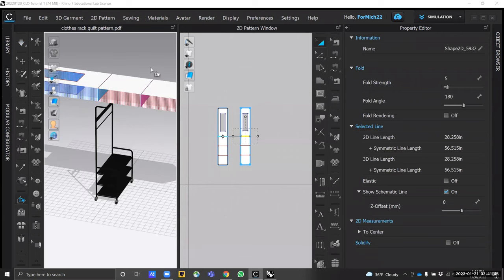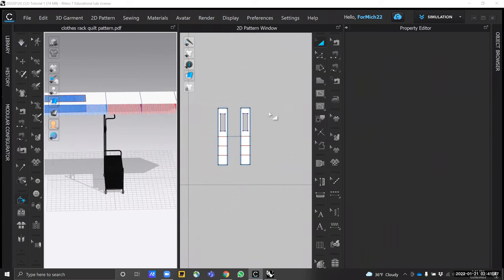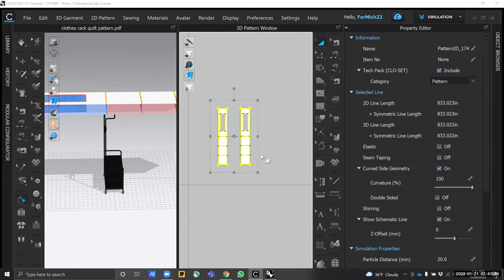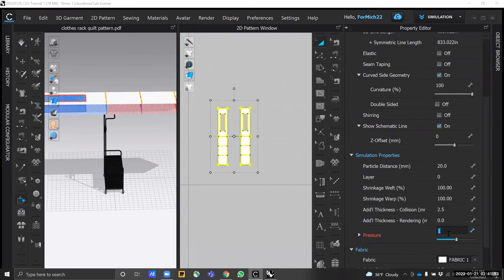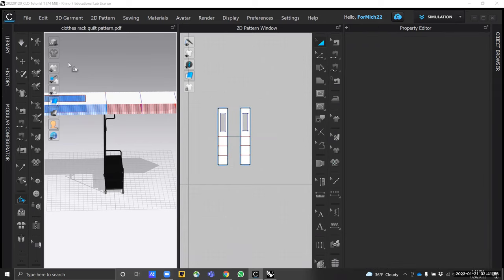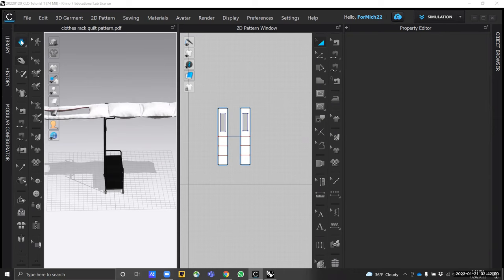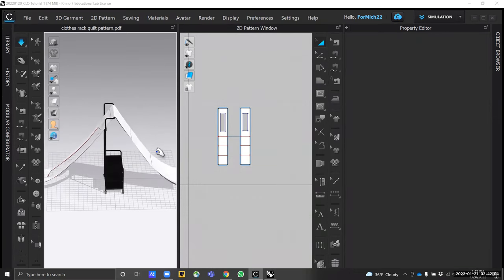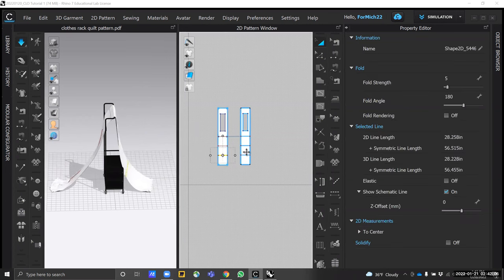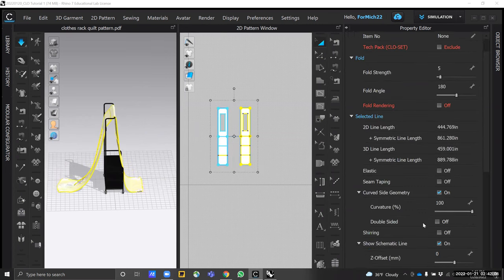Actually, I'm going to do something different. Instead of doing that, what I'm going to do is let the simulation run before pressure is applied, and then while the simulation is still running, I will apply pressure.